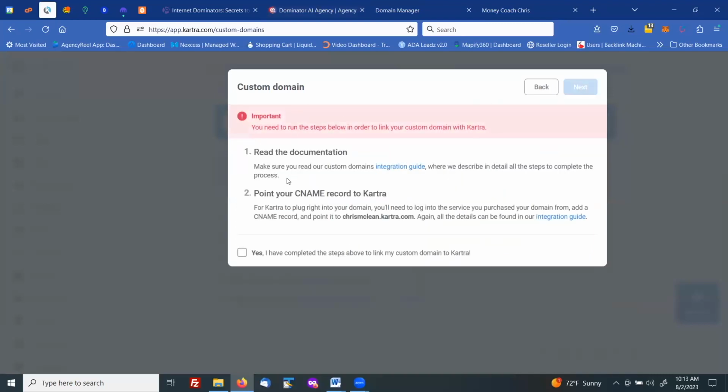And this is where you're going to see a setting here. We have to set up a CNAME record in our DNS. Now, don't worry if your eyes are glazing over here and you have no idea what I'm talking about. I'm going to show you. But we want to copy this address out. That's chrismclean.kartra.com. This is where the pages actually live in the Kartra server.